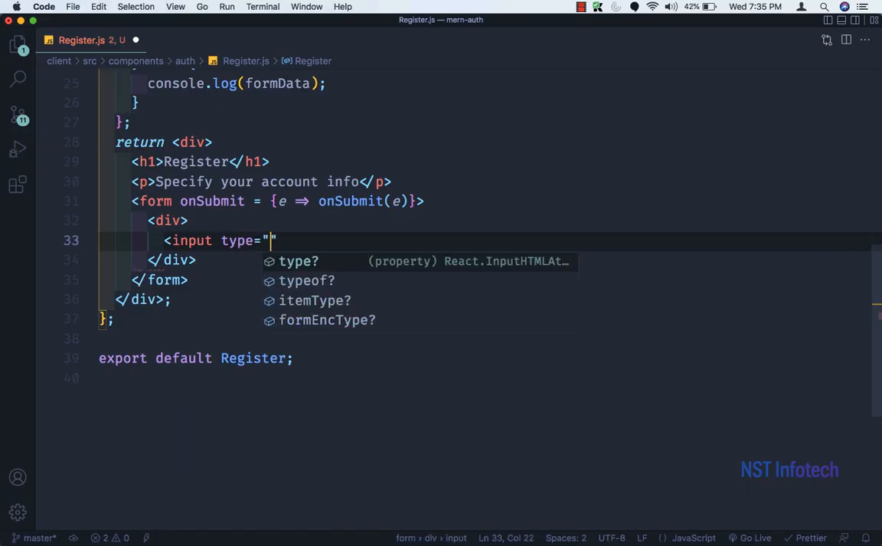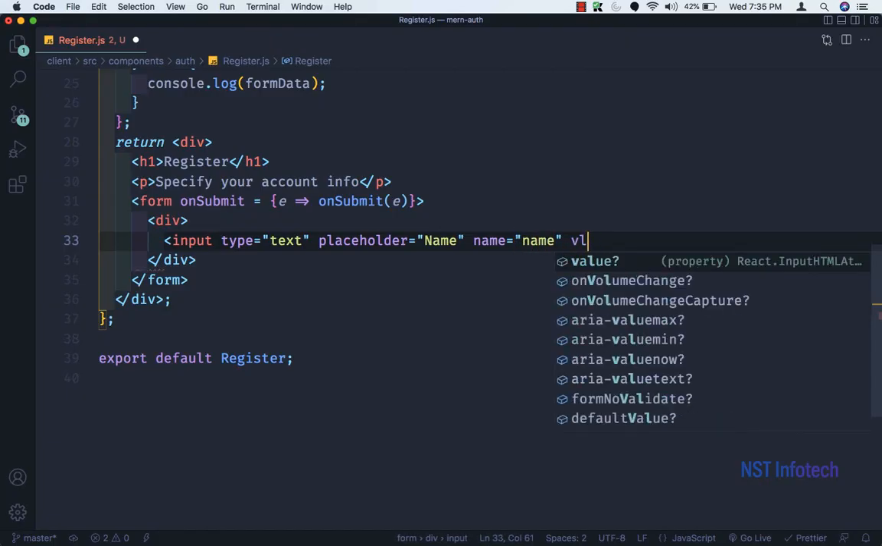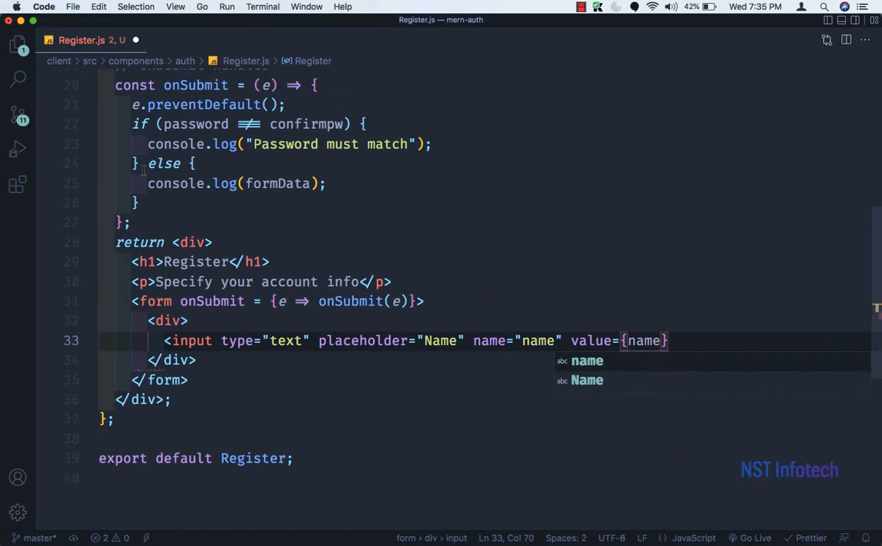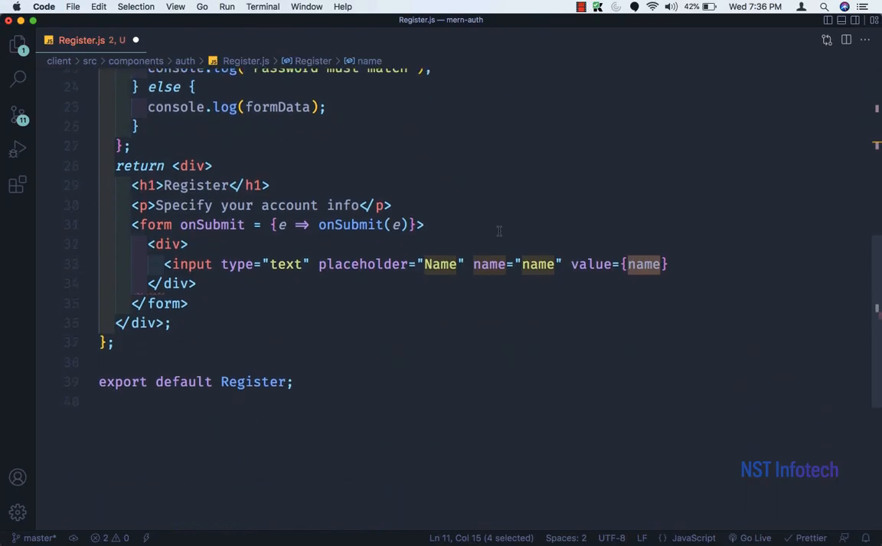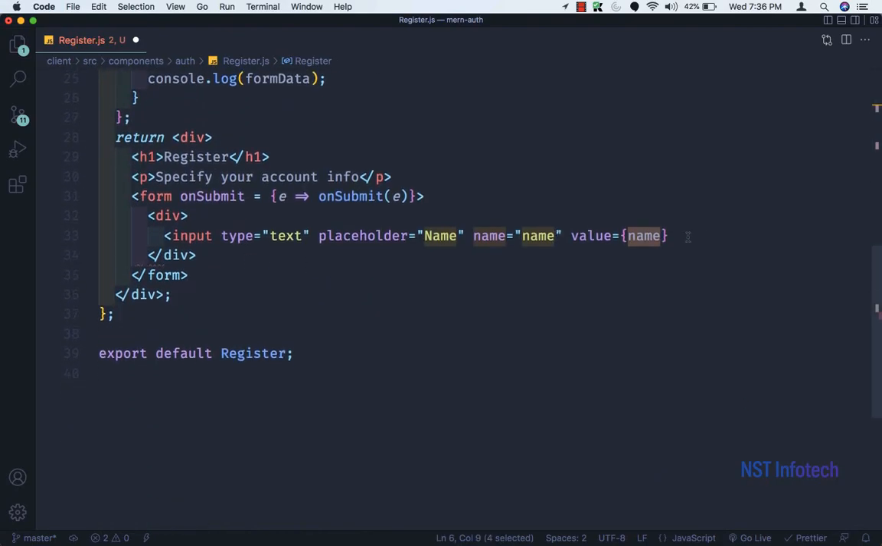So input type will be text, placeholder is going to be name. Okay, then we need name, that is equal to name. Then we need value, that is equal to name, this is coming from here. Okay, name, from here it is coming. Value is name. Then what else we need?